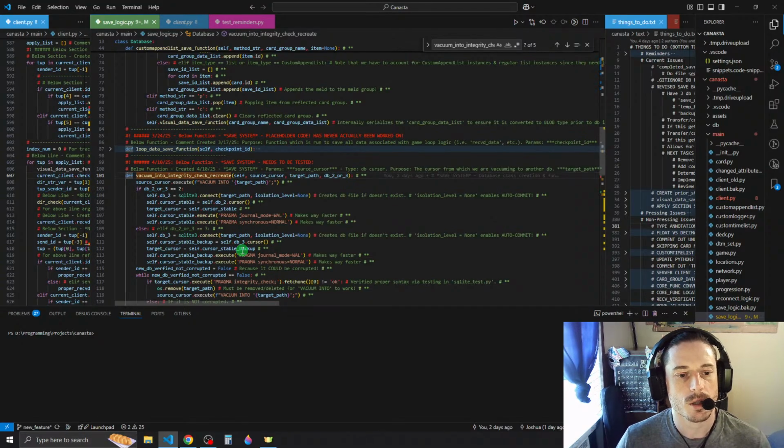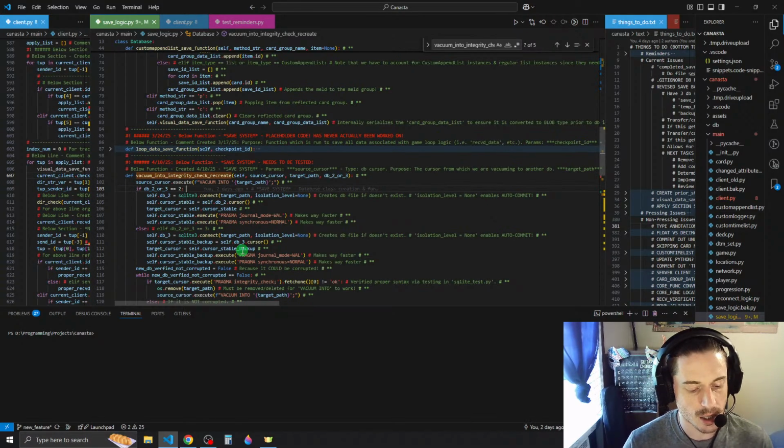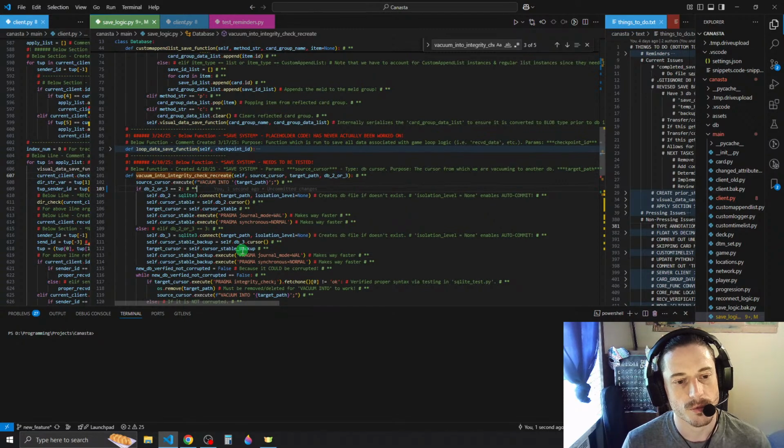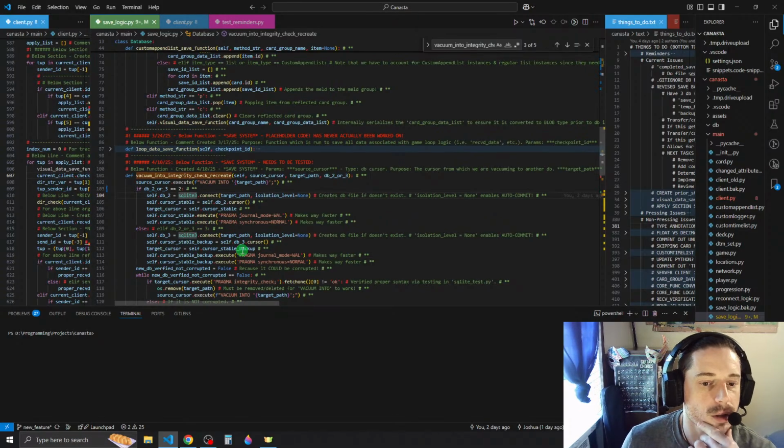So def vacuum into source cursor executes database. Okay, so this is where we get our source cursor, we vacuum into the target path, then we say if db2, we check to see what that is. If it's 2, that means we're calling it in the context of vacuuming into stable. If it's 3, we're calling in the context of stable backup. So then we say self db2 equals SQLite 3 connect target path.